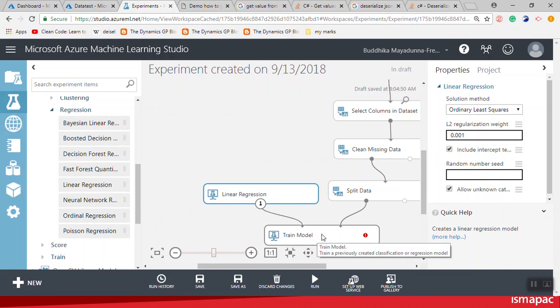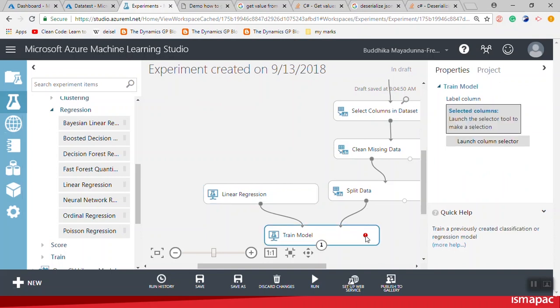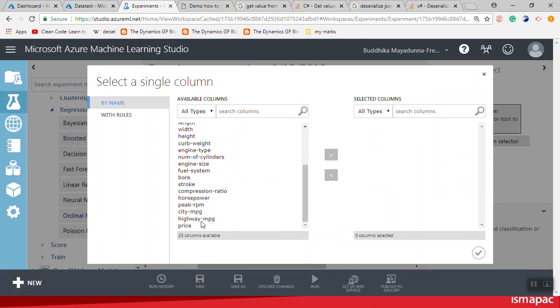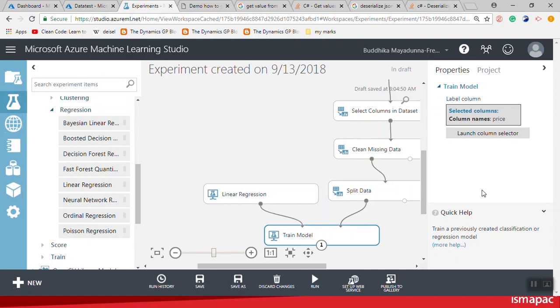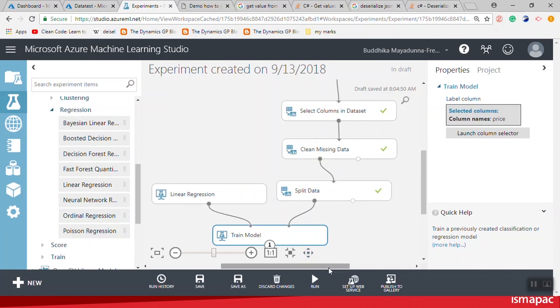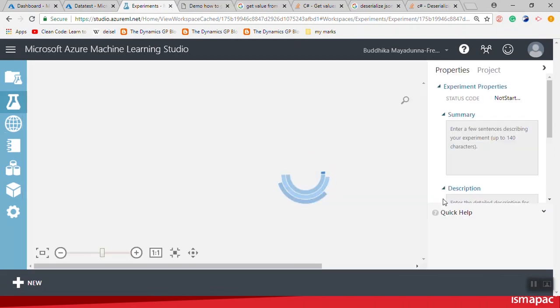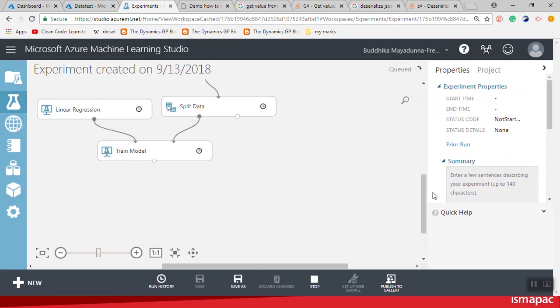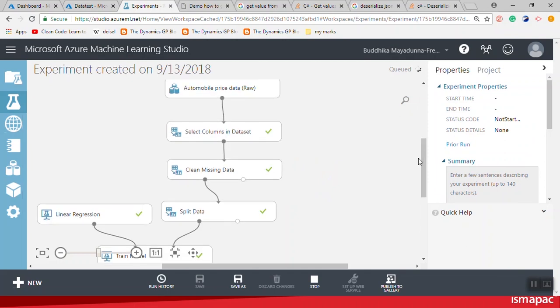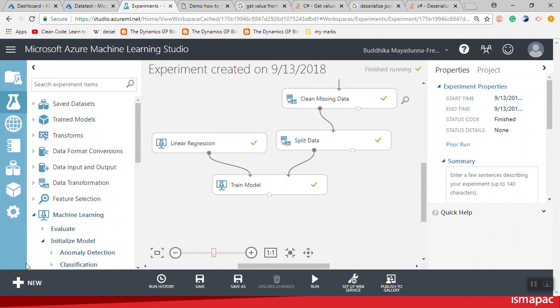You can see the Train Model is showing a red exclamation mark on the right side. It says that it needs a value from the column selector, and since my prediction is about price, I'm going to give price for the selection. So now let's run this. Now, so far so good.